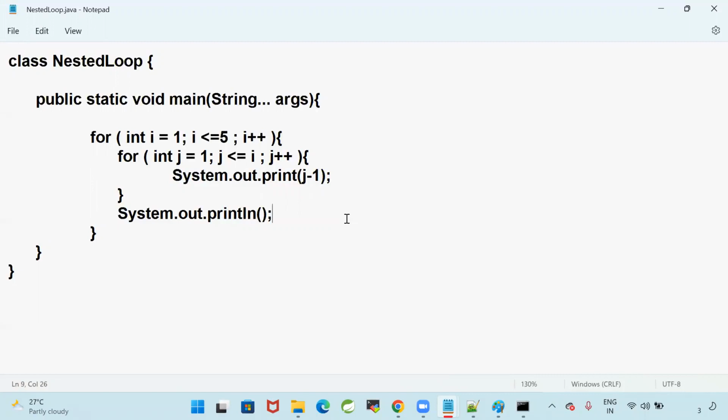So you understand what is the meaning of nested loop? A loop inside another loop is called a nested loop. Now, here guys, a lot of programs are there on nested loops.